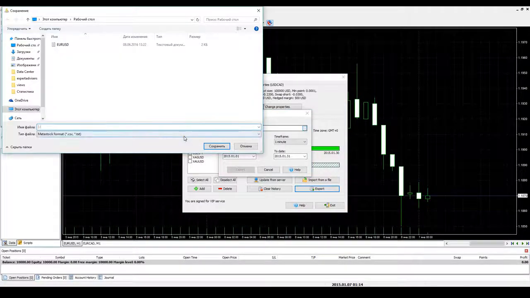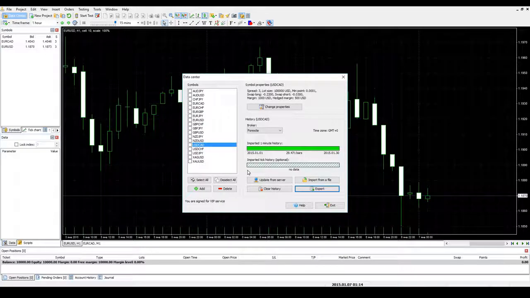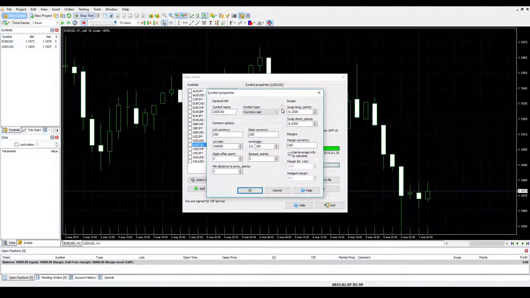Select the file from your computer where you want to place the data. Click Export. Click the Change Properties button to make the Symbol Properties dialog appear. In this window, you will notice the symbol name and the symbol type. There are 2 symbol types in Forex Tester, the currency pair and the stock. Each currency pair consists of 6 capital letters, whereas the stock name always starts with a hashtag and consists of 1 to 5 capital letters.